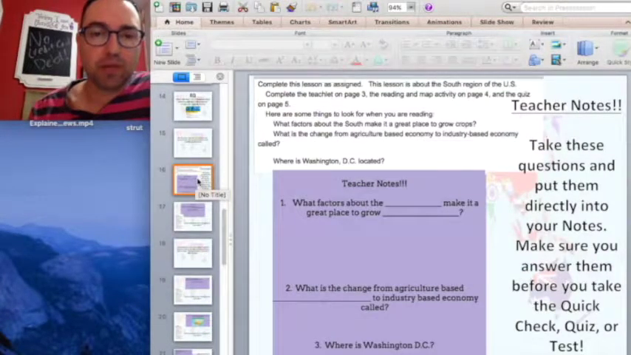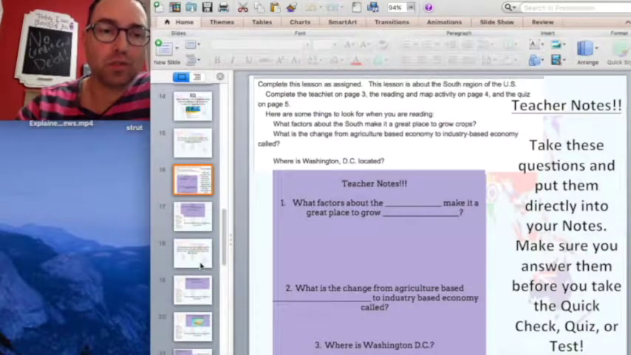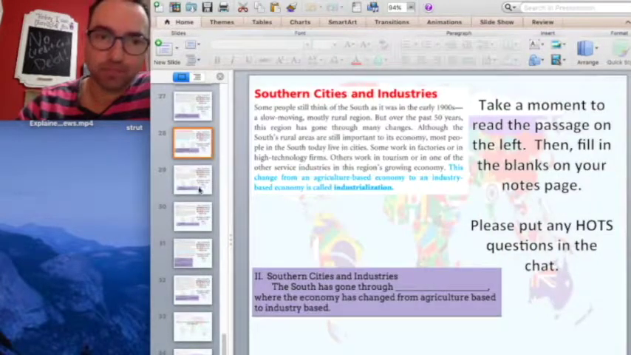So let's go all the way back. What is the change from agricultural-based economy to an industry-based economy called? What's that called? Industrialization. There's the answer. You can write that on your notes right there under number 2. Industrialization is the answer to the question, so that when you go through your quick check, you should be able to get that right.